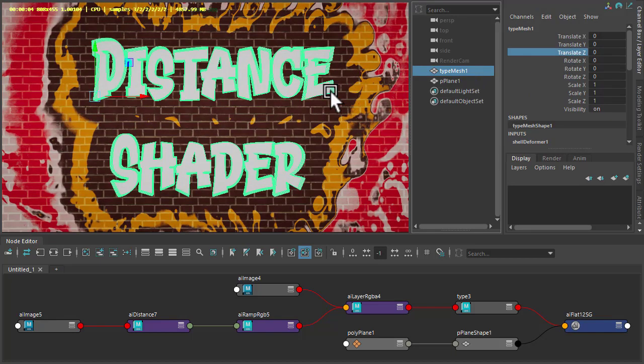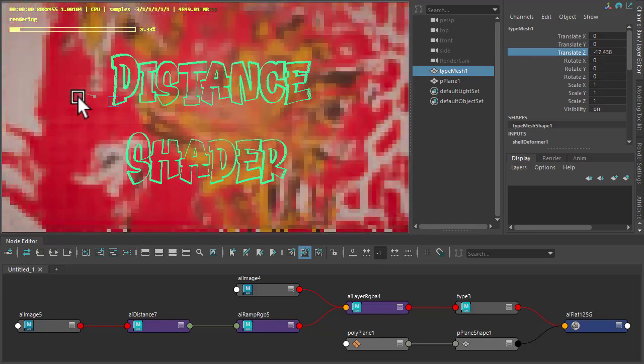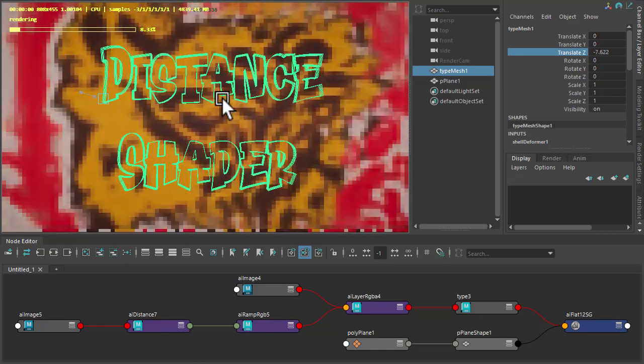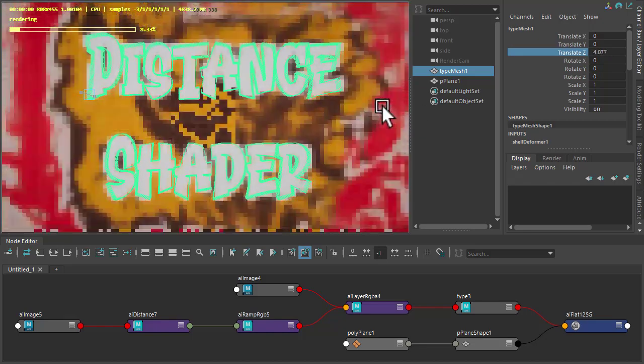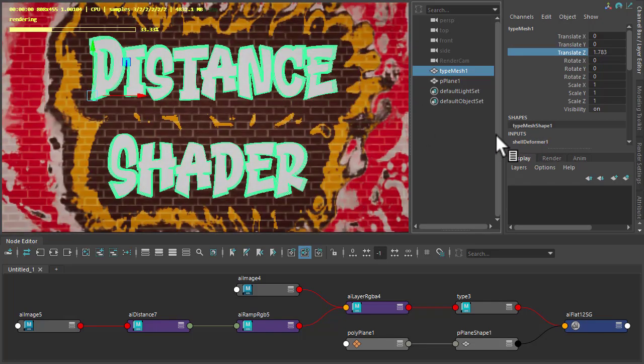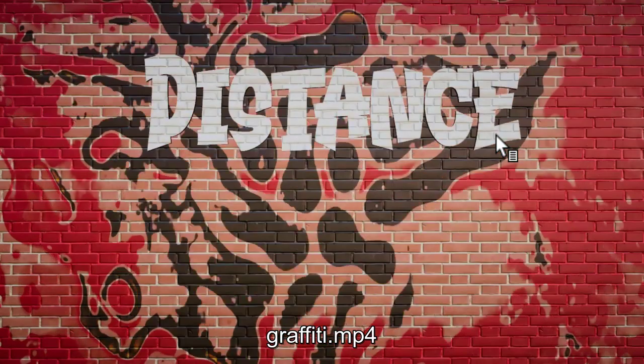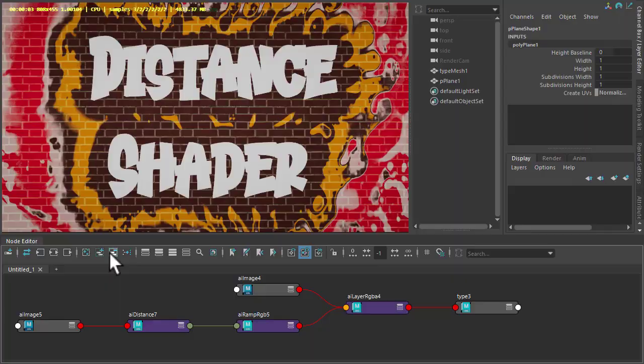So if I was to push this back in Z, keyframe the type mesh here, and then set another keyframe here. And that should give you this effect.